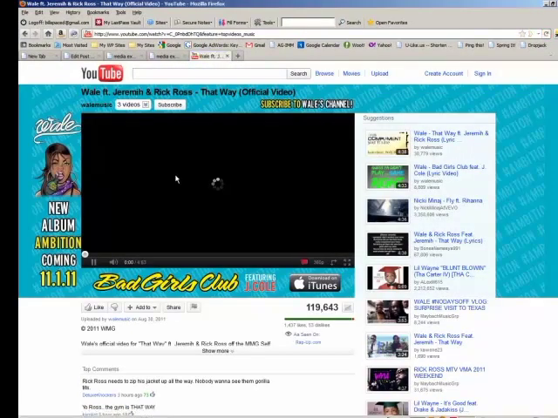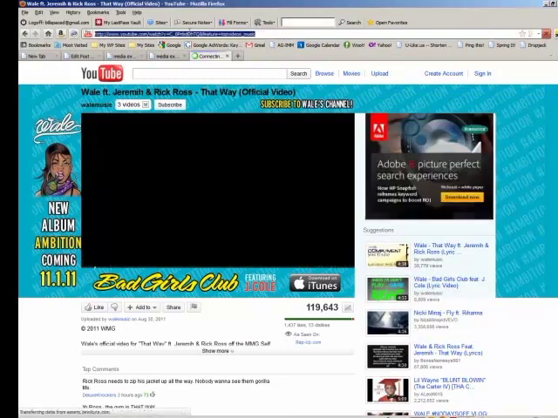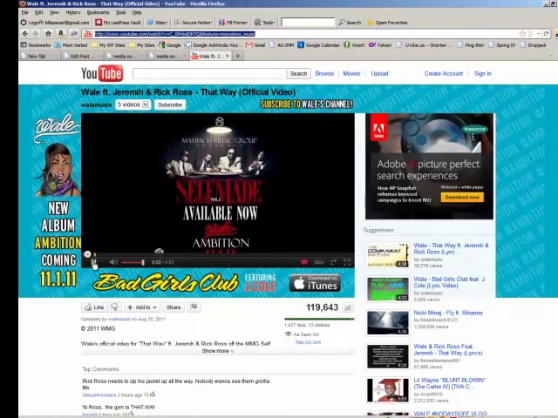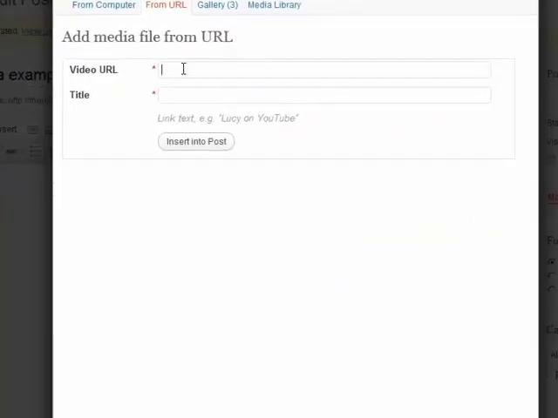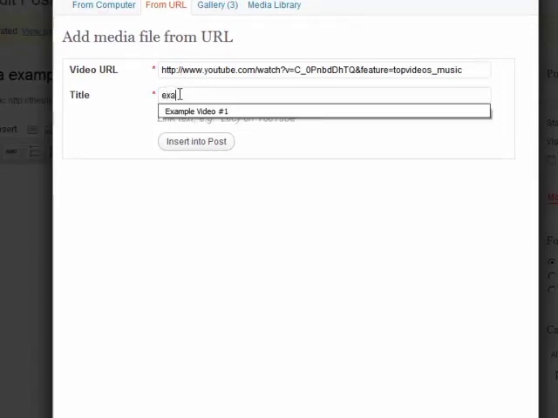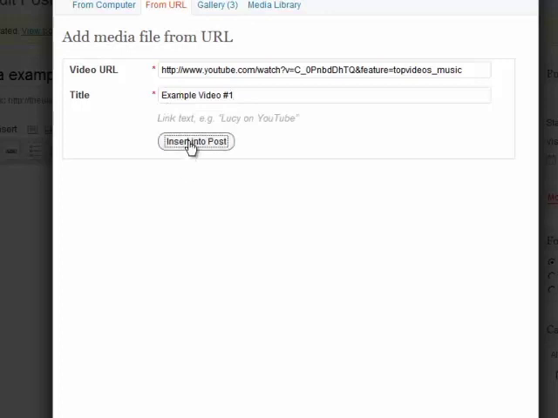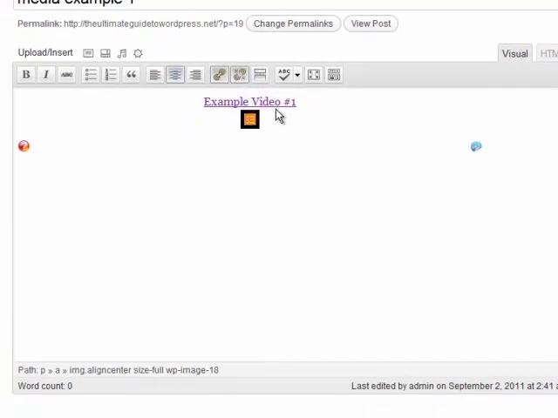We'll pick some video, whatever this is, and we'll just copy and paste this. Turn off the sound first, and then go back here, paste in that URL, and then say example video number 1. Okay, insert into post.